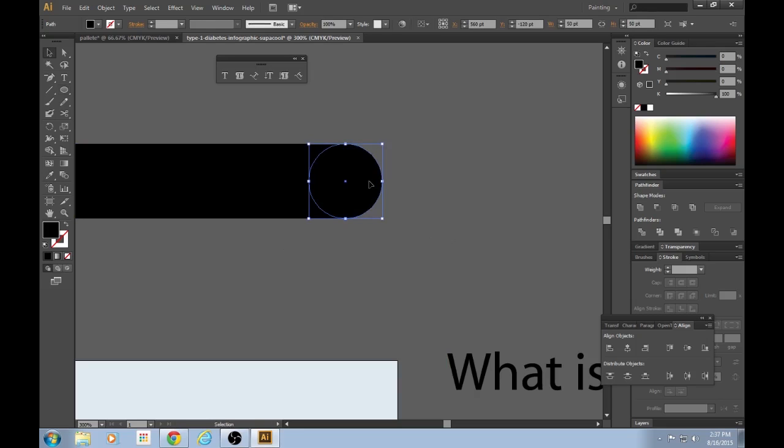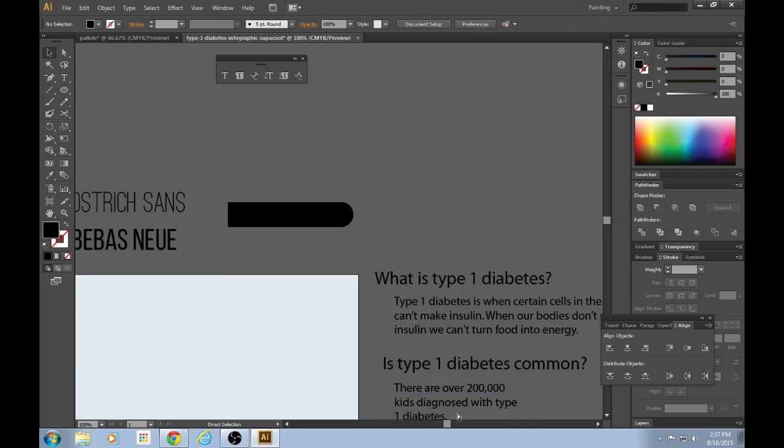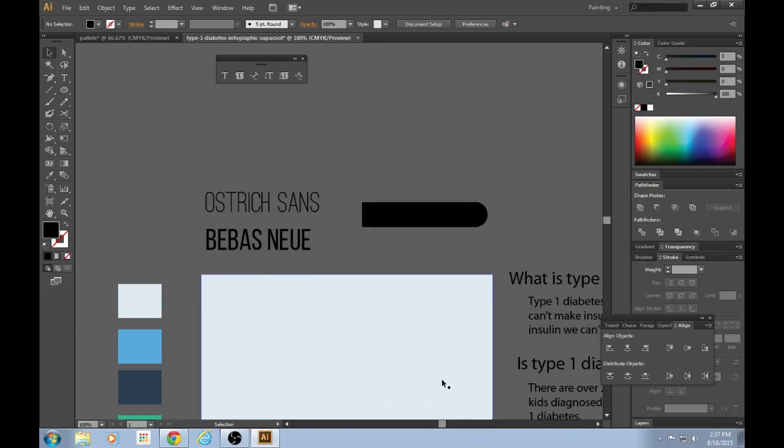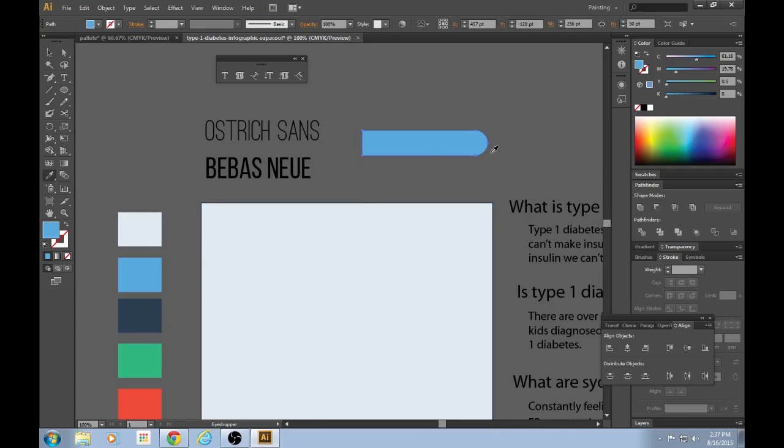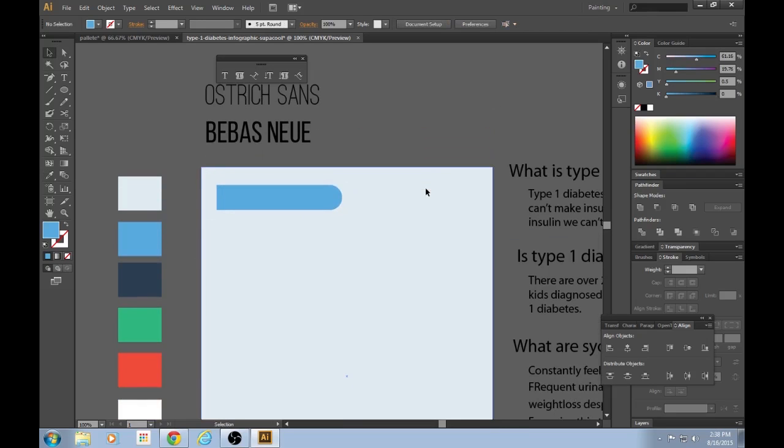Now I can select this. If I press V, I get the black selector mouse. I can select this, hold Shift, and click that also. Now I have them both selected. I'll go to Pathfinder and click Unite. Now it's all one shape. Nicely done. I think I'll make this, let's make it blue. And then let's put it like here.